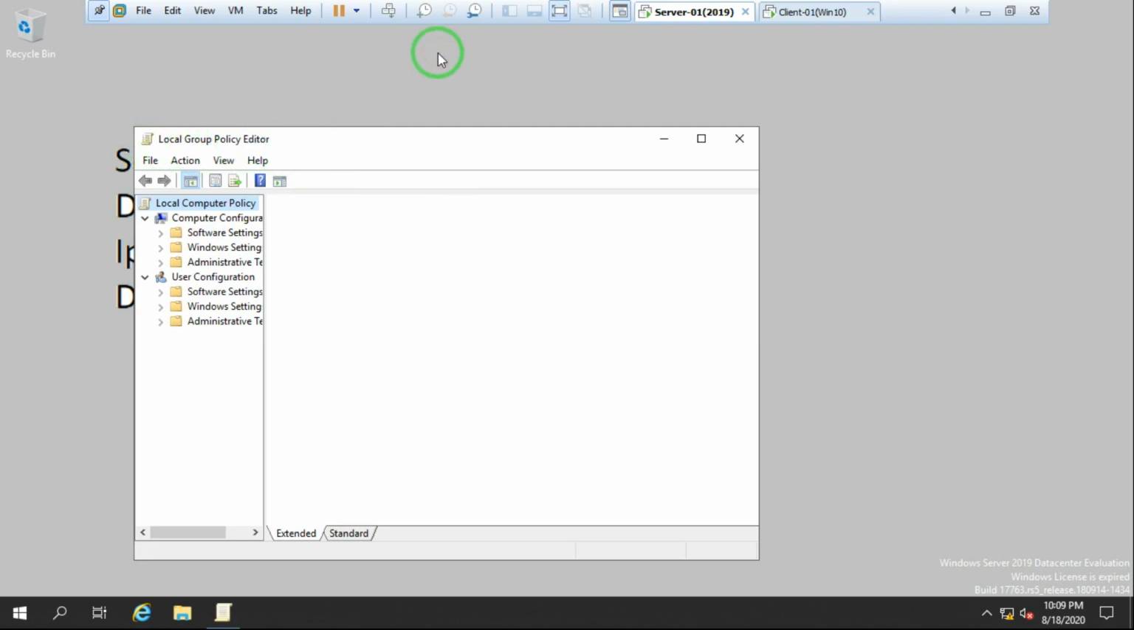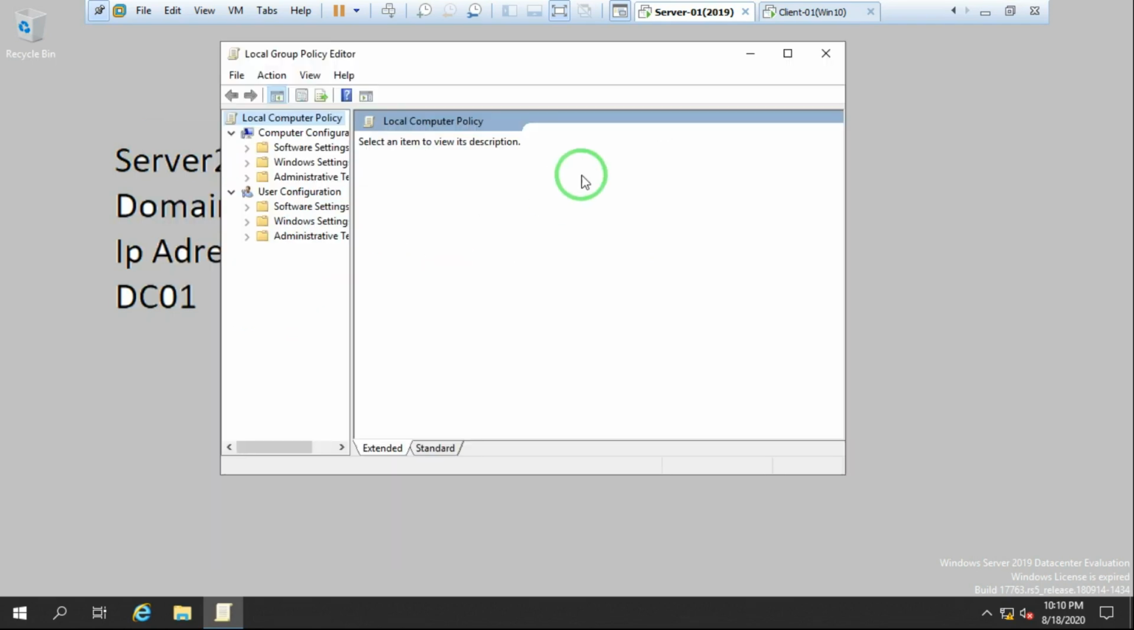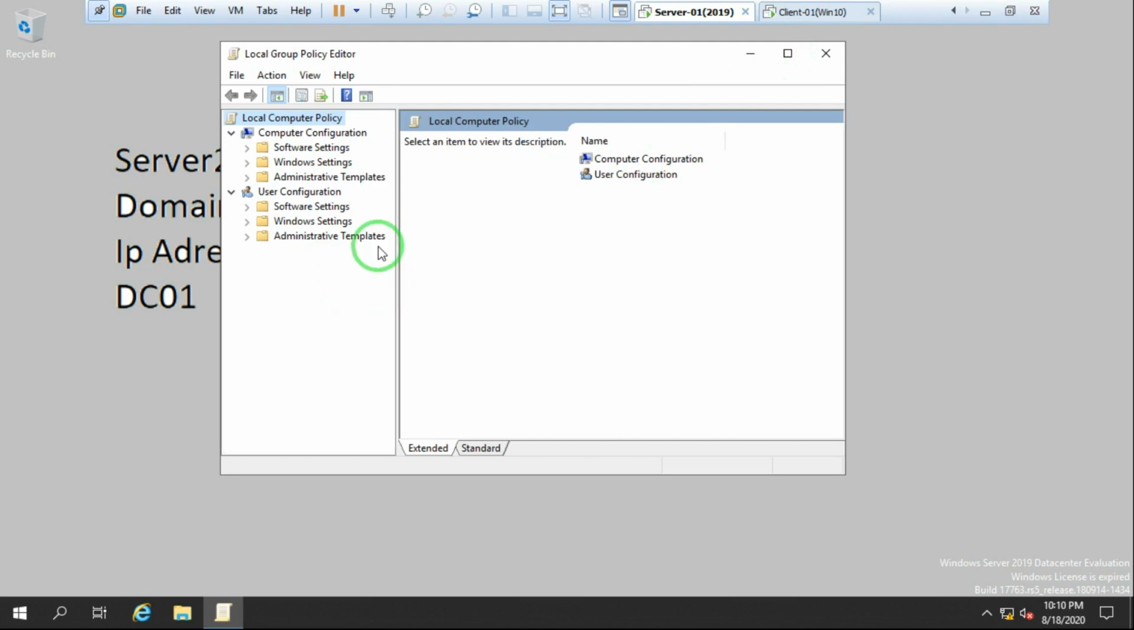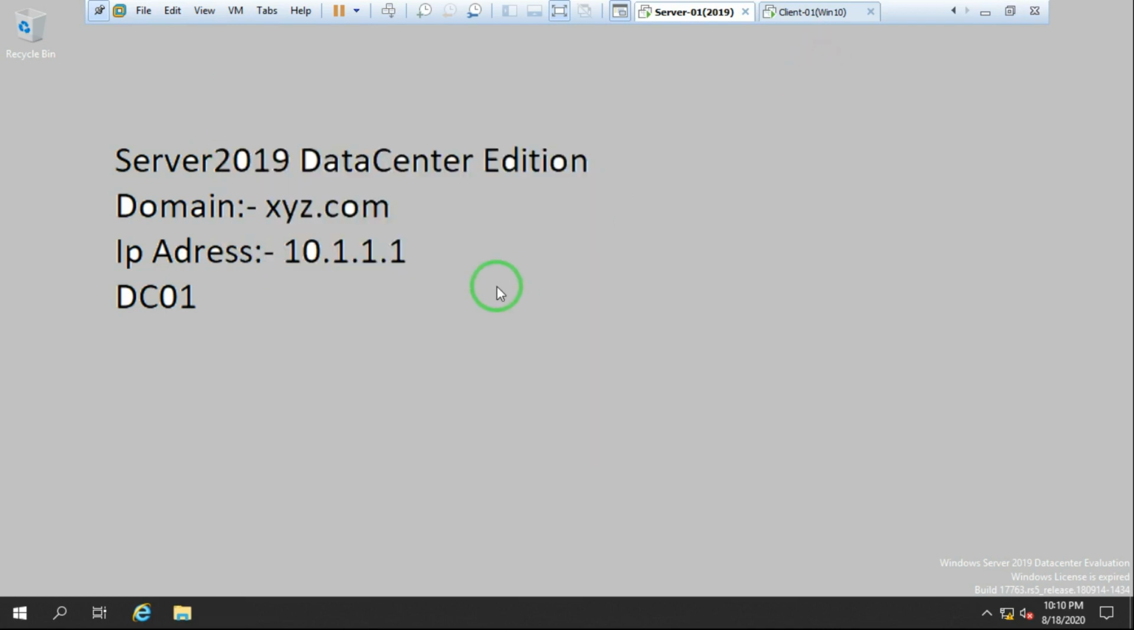In local group policy also we have two things: computer configuration and user configuration, depending on whether you want to apply the policies on users or on computers. This is the local group policy editor. By default it's working, but right now my server is the domain controller, so group policies override the local policies. Now we'll open the group policies.